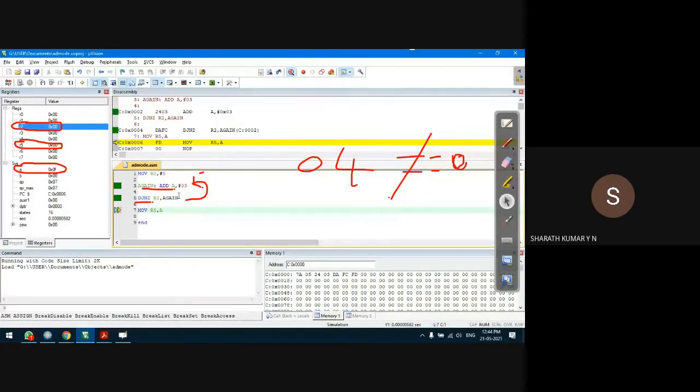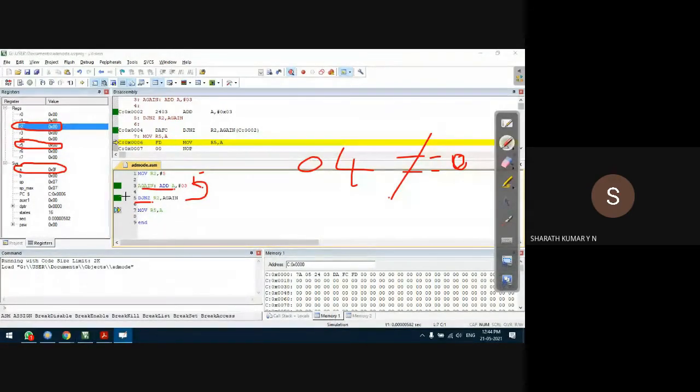Yes. Since now the R2 content is equal to 0, you can observe that the processor has come out of the loop. Now it is at the 7th line of the program. So now it will transfer the content of the accumulator to R5.